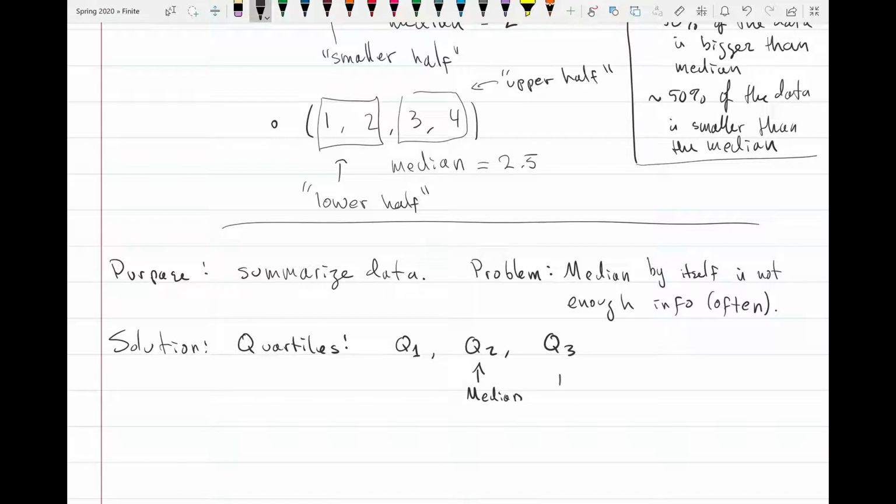And then Q3 is the median of the upper half. And then Q1 is the median of the lower half. And together with the lowest value and the highest value, this gives us what we call a 5-number summary.